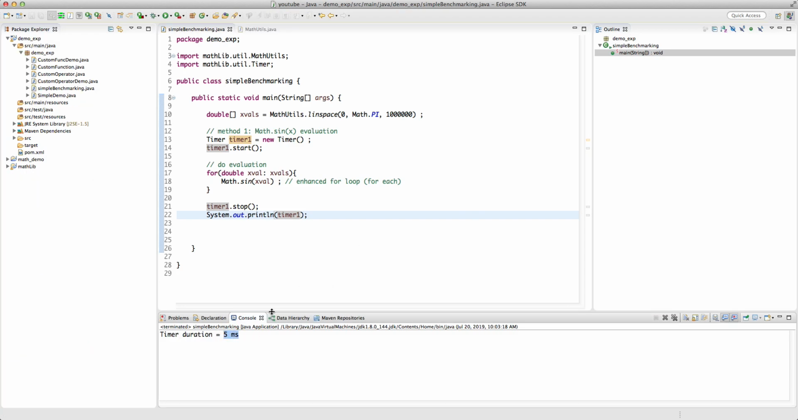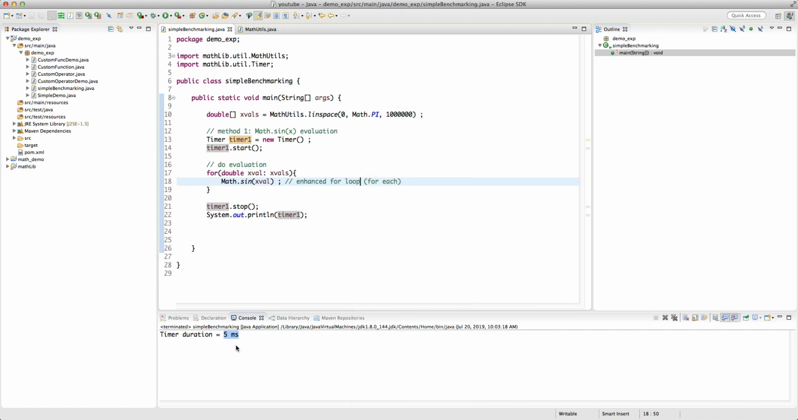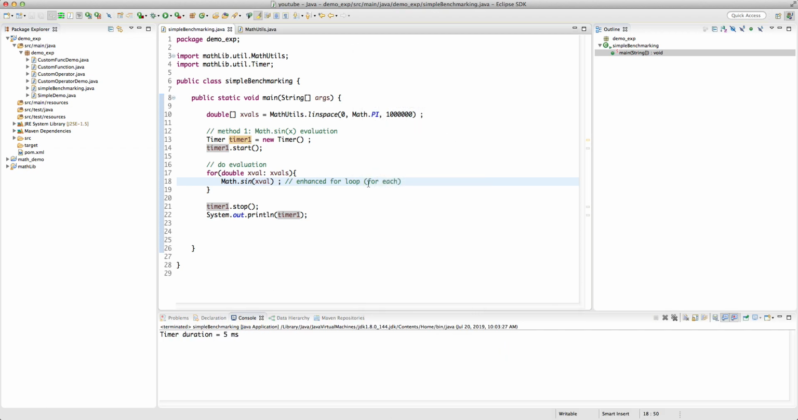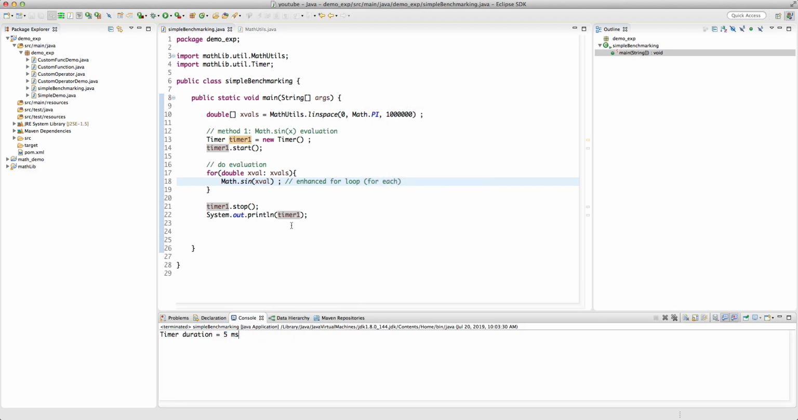So we're getting about 5 milliseconds. If you run it multiple times, you see the results might vary a little bit. That's just because of the initialization, but you can run it multiple times and take an average.